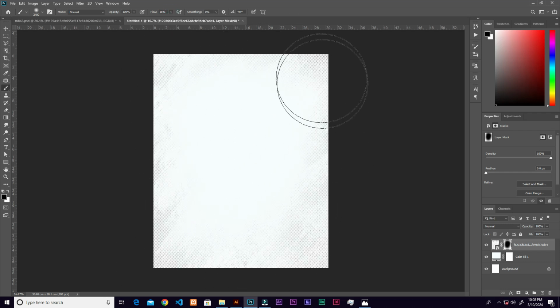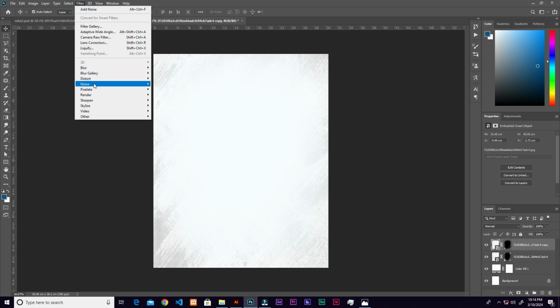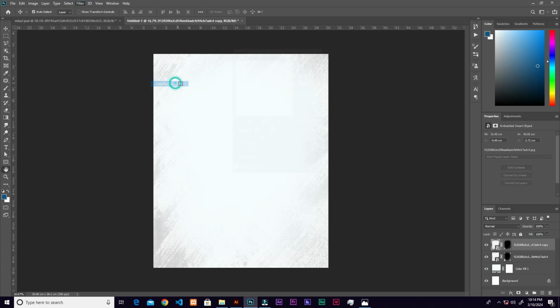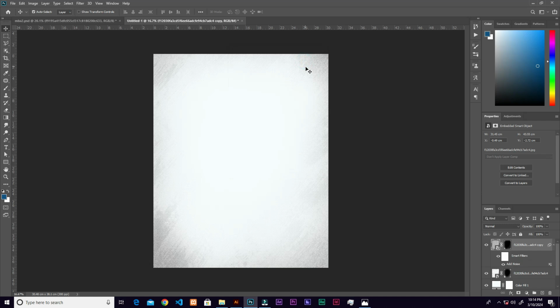So for the first one, you just brush and make it lighter, and then you duplicate this background layer using Ctrl J or Command J. All right, so select the layer, and then let's go to filter, then noise, and let's add noise. Now let's set it to around 80% and then click OK.